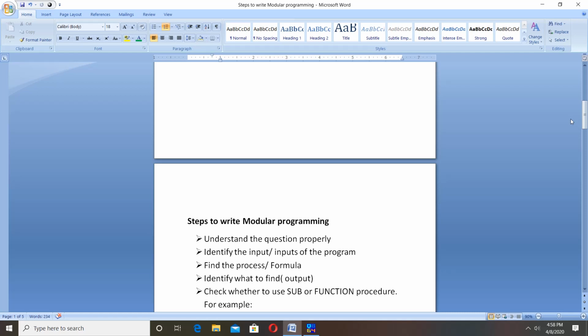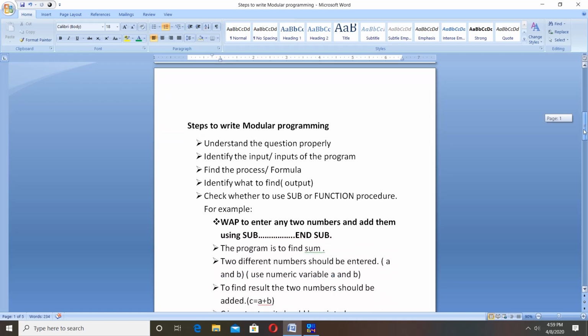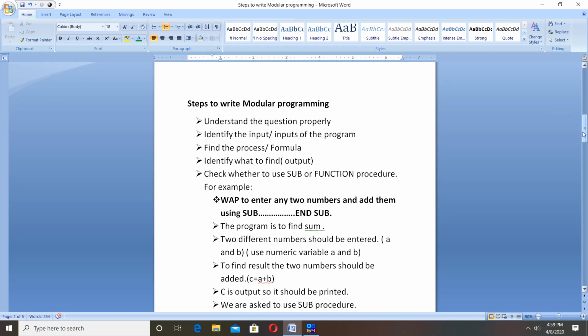So today I will give you the steps for how to write a modular program. After that I'll give you a demo program, and the program will be done by sub procedure as well as function procedure. So whenever you are asked to write any modular program, you have to follow some steps. The first one is you have to understand the question properly.